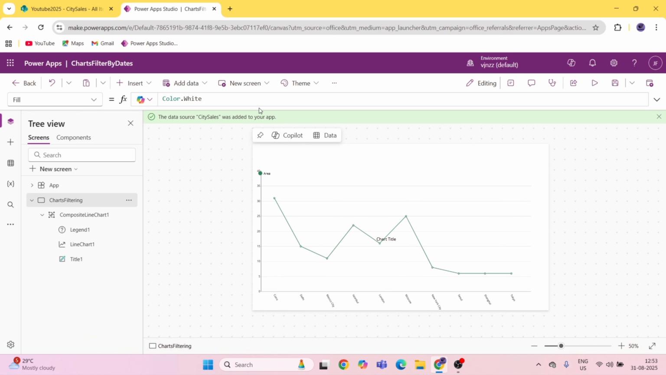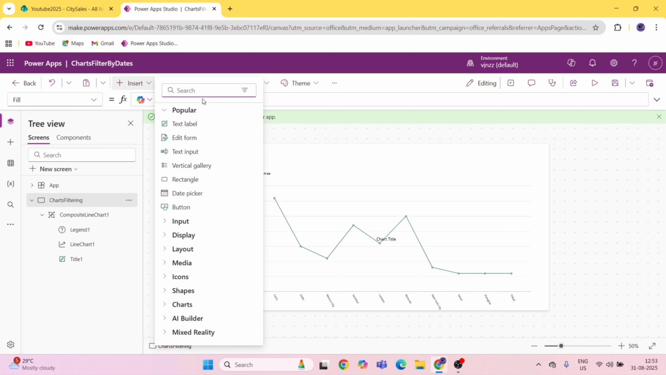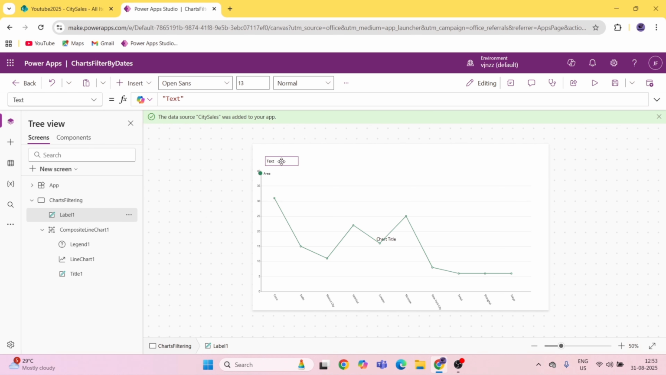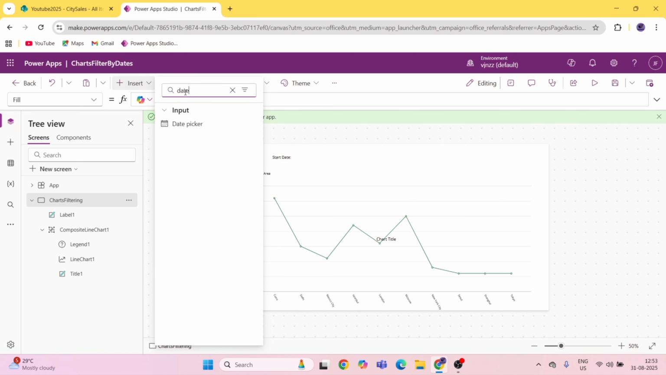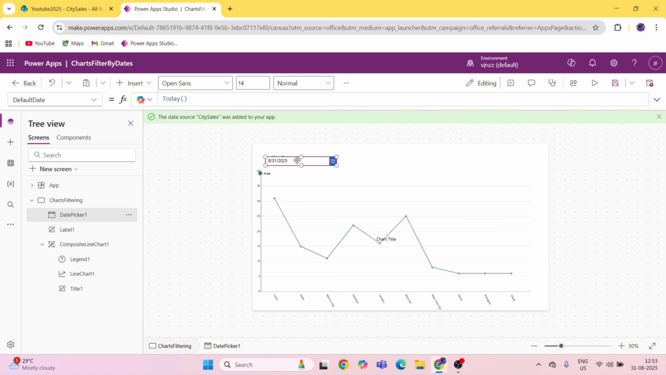And now here I will add the date picker. First we'll add the text label. This will be start date, right? And we will add the date picker here. This will be today's date minus 30. So we will get the 1st of August, which is 30 days back from today's date. We'll add the end date as well.